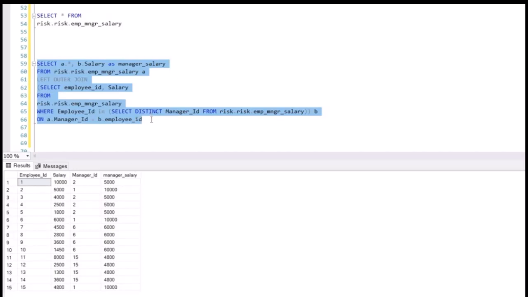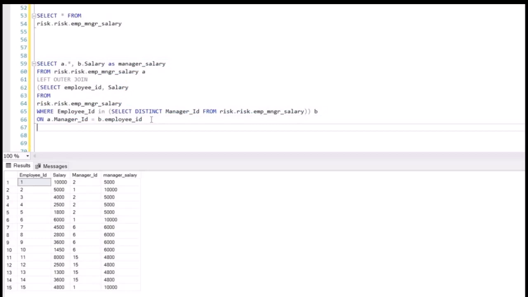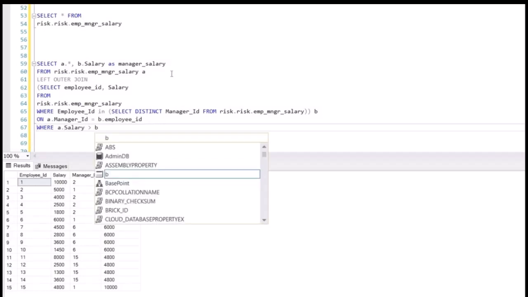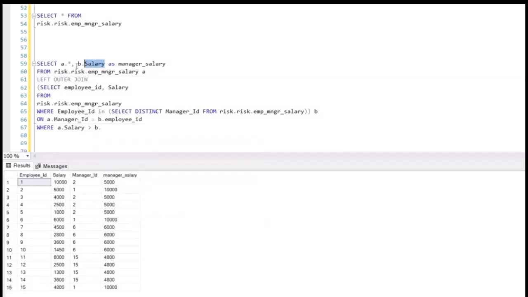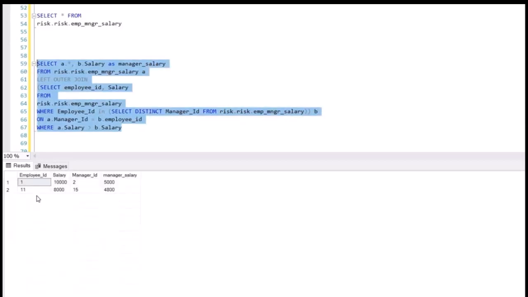Now for the next condition, we put a filter condition where A dot salary is greater than B dot salary, the manager's salary. In this way, we are able to find out which employees have a salary greater than their managers, and we can see that there are two employees. Employee ID 1's salary is 10,000, whereas its manager's salary is only 5,000. And similarly for employee ID 11, its own salary is 8,000, whereas its manager ID 15 salary is 4,800.